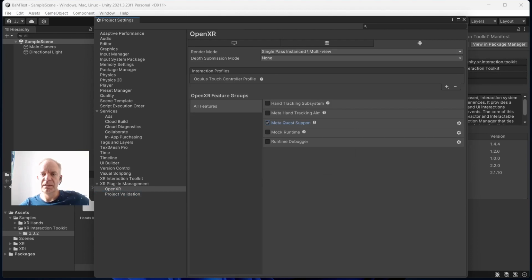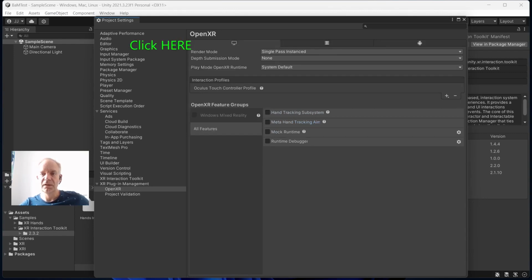Here we want to click the Meta Quest support. So they want to have under OpenXR the hand tracking system selected, the Meta hand tracking aim selected, and the Meta Quest support selected for Android. And we'll have the same for Windows. These two clear. So let's have a look, and we can close this window.